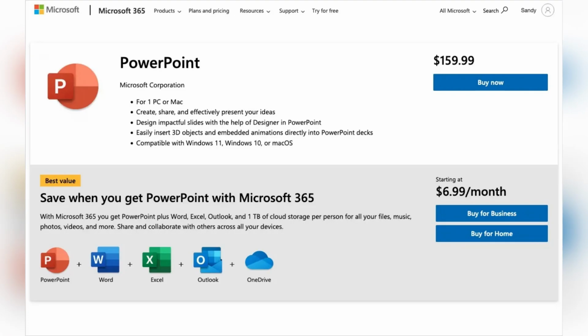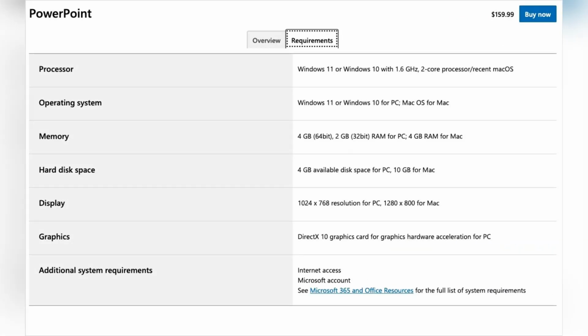Start by visiting the official Microsoft website. Go to the PowerPoint purchase page, where you can buy PowerPoint by itself for around $159.99. If you're a student, there's a discounted option available on the PowerPoint home and student page, usually for $79.99.